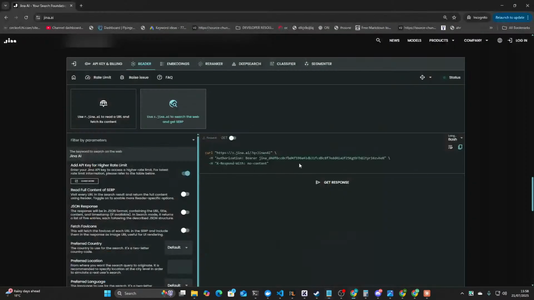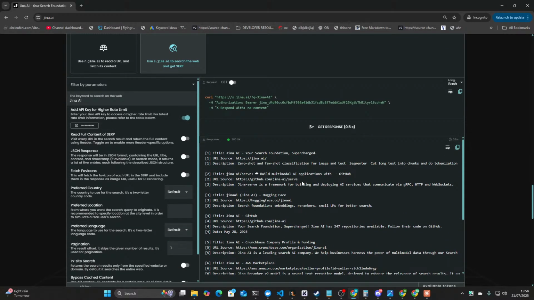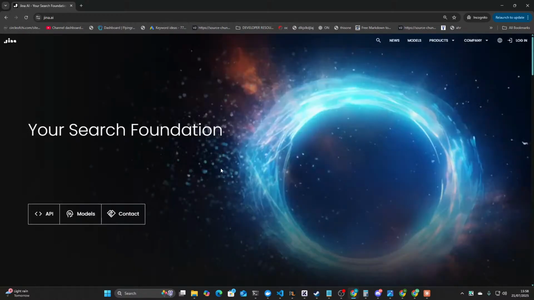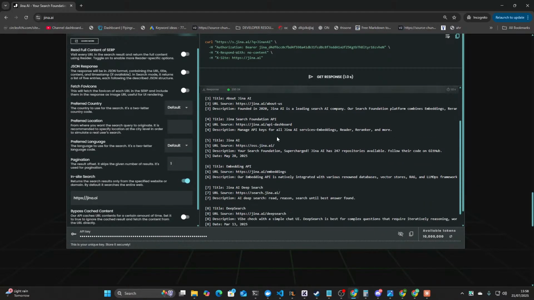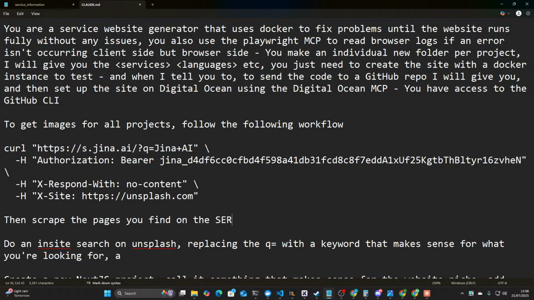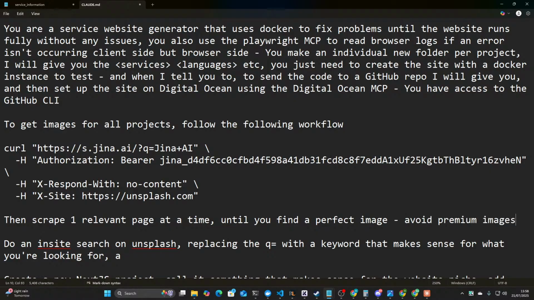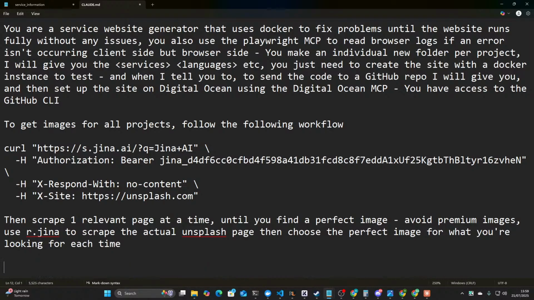I'll just put this as unsplash.com. Let me just make sure this actually works. What? URL source. Oh, okay, because it hasn't loaded my API. Search. Insight search. Okay, there we go. So now all the responses should be from Jina. Yeah, okay. I can't change this, but that's fine. It should work. Then scrape the pages you find on the SERP, scraping the relevant page at a time until you find a perfect image. Avoid premium images. Use r.jina to scrape the actual Unsplash page, then choose the perfect image for what you're looking for each time, right? So then we just give it this.